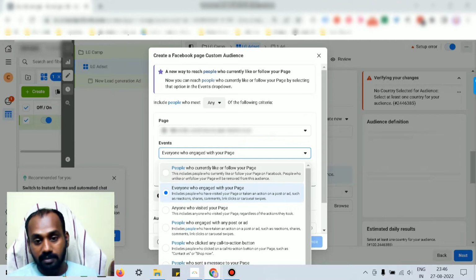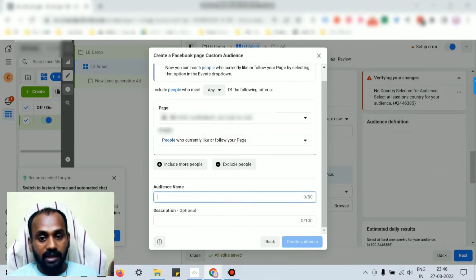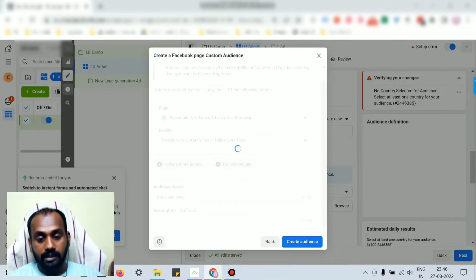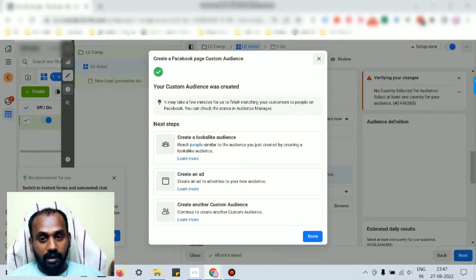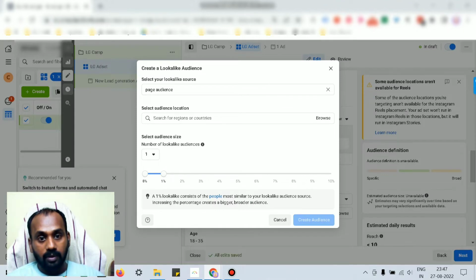If you have a considerable number of followers or subscribers for your page, you can name it something like test audience or page audience, and you can just click create audience. Once you click create audience, Facebook can instantly create a lookalike audience also. You can create a lookalike audience.